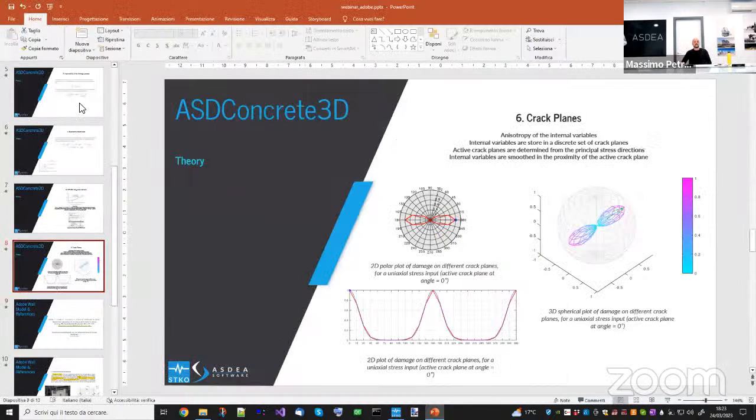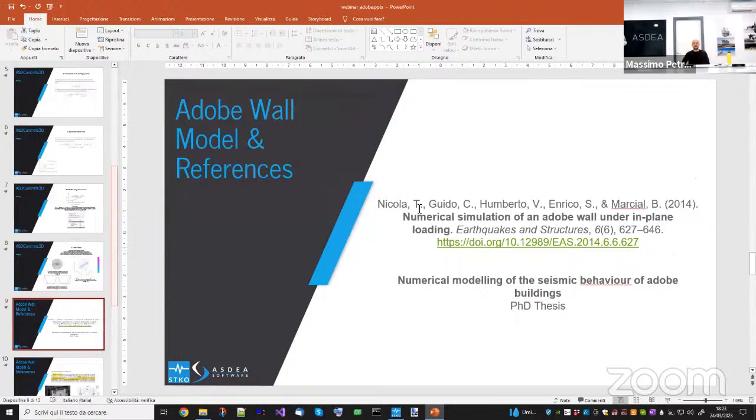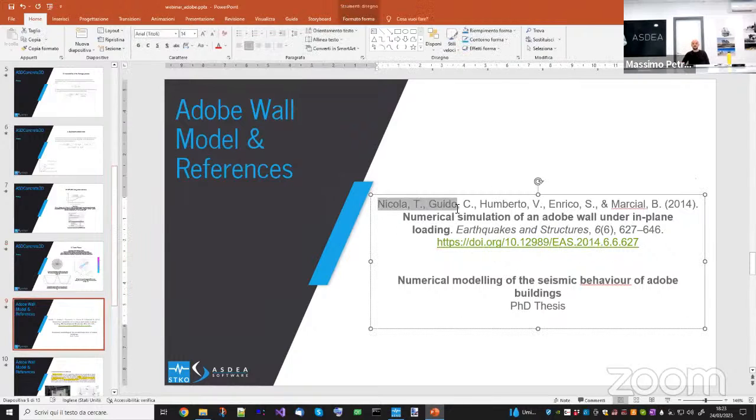So in the first 8 slides, you will find some theoretical background of the material. Then at slide 9, you will see the 2 references that I used. In this reference here, you will see actually everything you need about the simulation of this adobe wall. And if you need more information, there is the PhD thesis of Professor Tarque with more in-depth information.